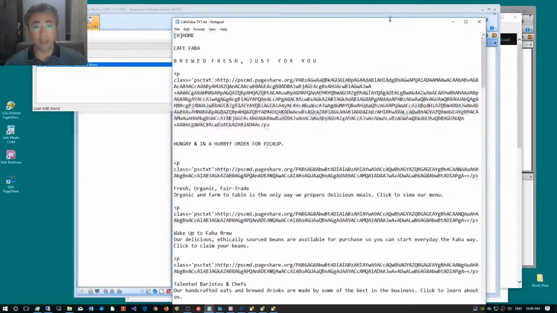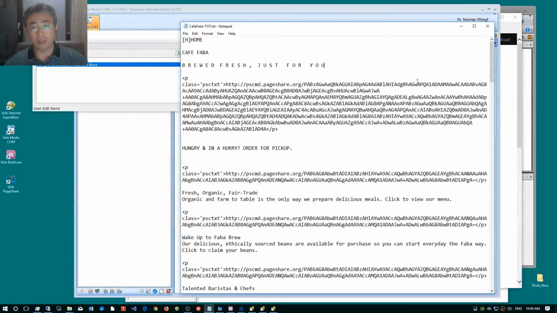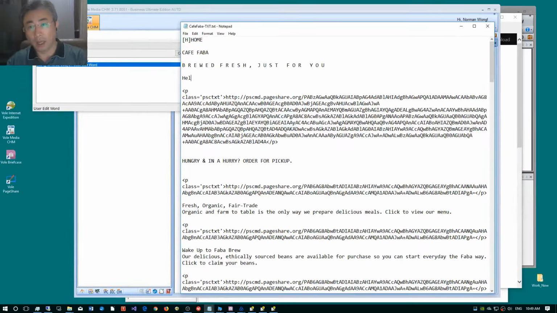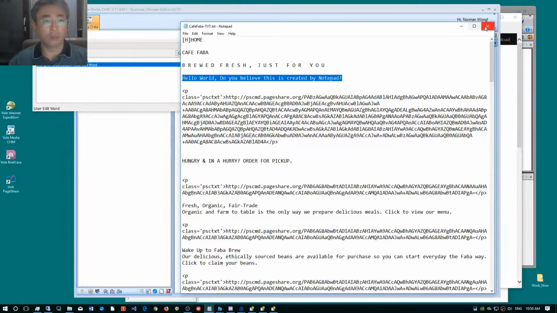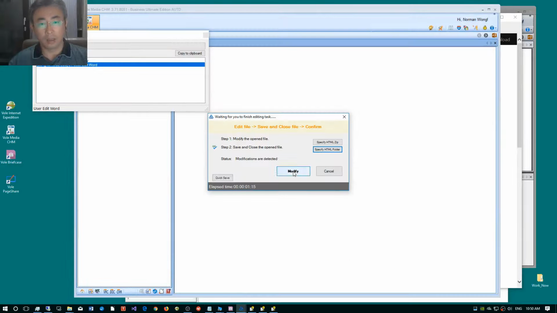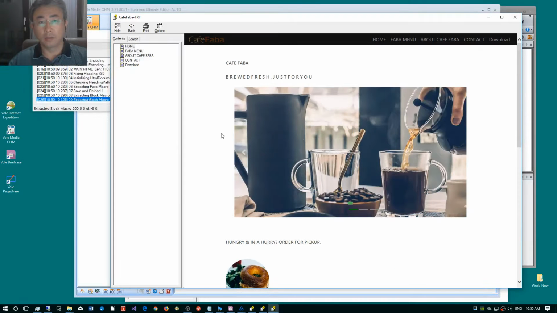If you don't believe it, I can make some changes. For example, we add hello world. Now we add this sentence, these words. We close it and select modify. We close this one.